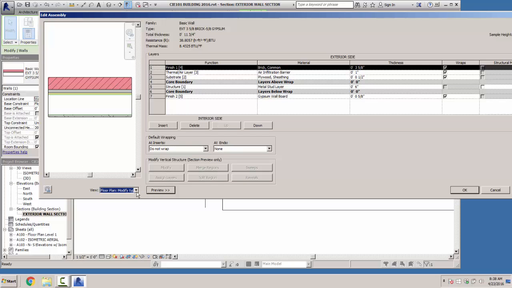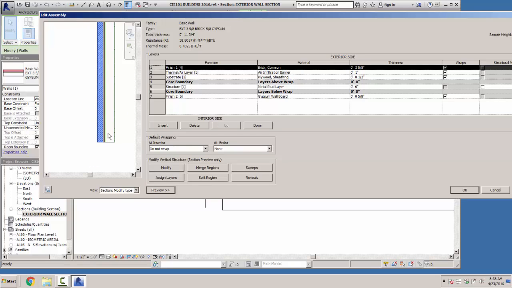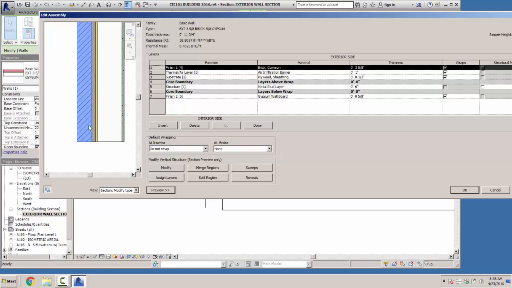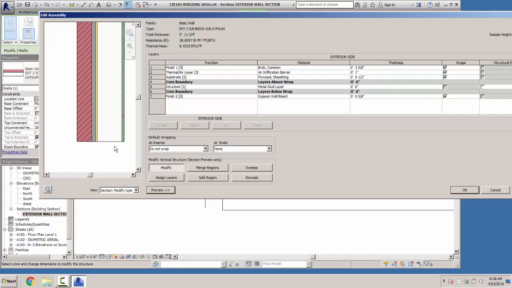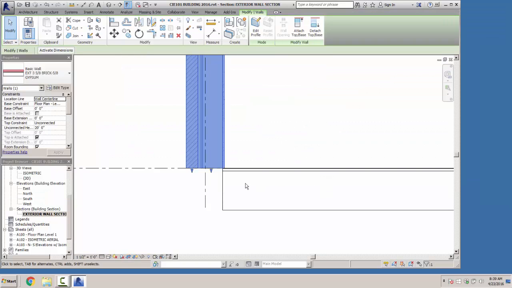Change this to a section view. Click in the room and then zoom into this bottom view. And we're going to select Modify. Now when you select Modify, you'll notice when I select this, it's locked. We're going to select the brick, and we're just going to unlock it. That's all we need to do. Hit OK. Hit OK again. I don't think we need to hit Apply, but we'll go ahead and do it anyway.